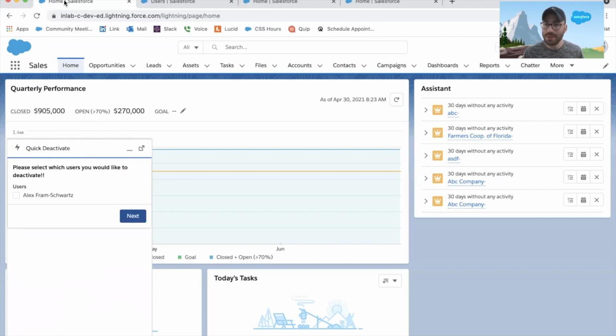I wanna quickly be able to deactivate multiple users from the org. So you need a utility bar item that launches some type of screen flow that allows you to easily select multiple users, that when you click that next button, it goes ahead and deactivates anyone who you checked.